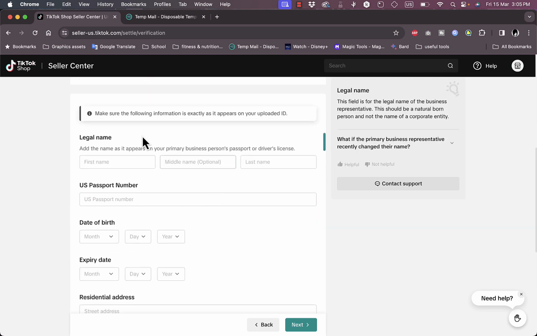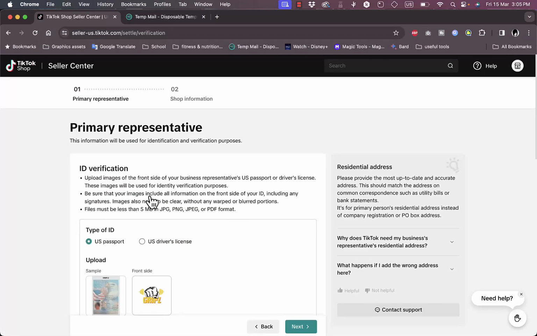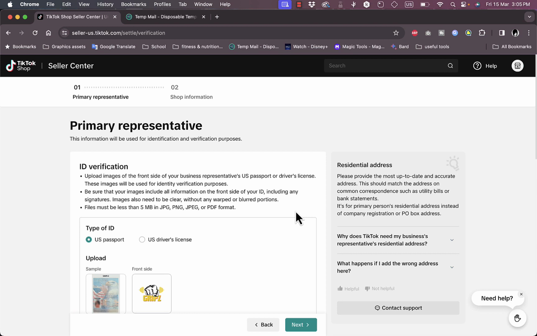And once you do, you'll want to enter your legal name, US passport number, and address to verify your identity. And then you would create your TikTok shop, and it's now connected to your CJ Dropshipping, so you can list items to sell on your TikTok shop from CJ Dropshipping. So that's basically it. That's how easy it is to connect your CJ Dropshipping account to your TikTok shop.